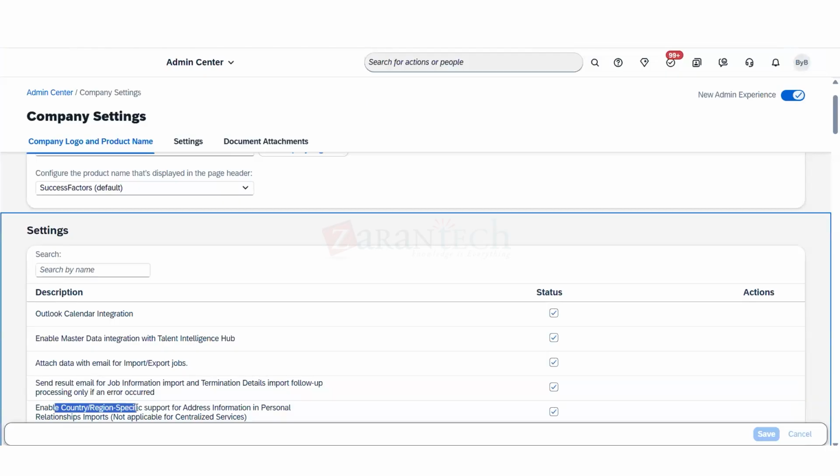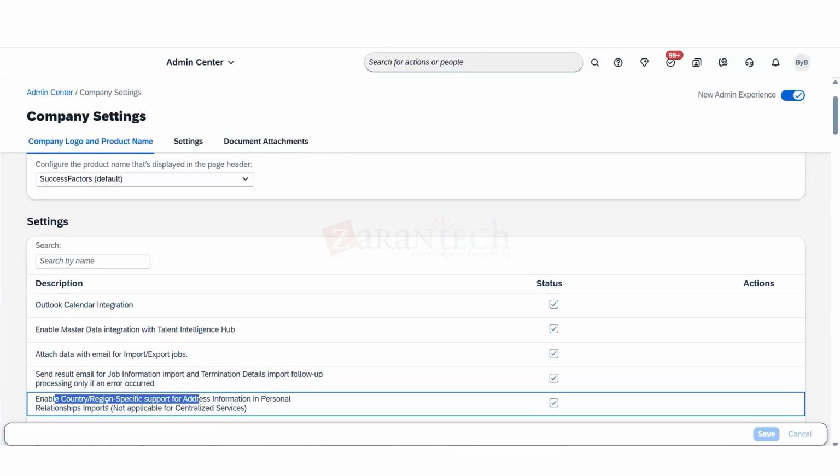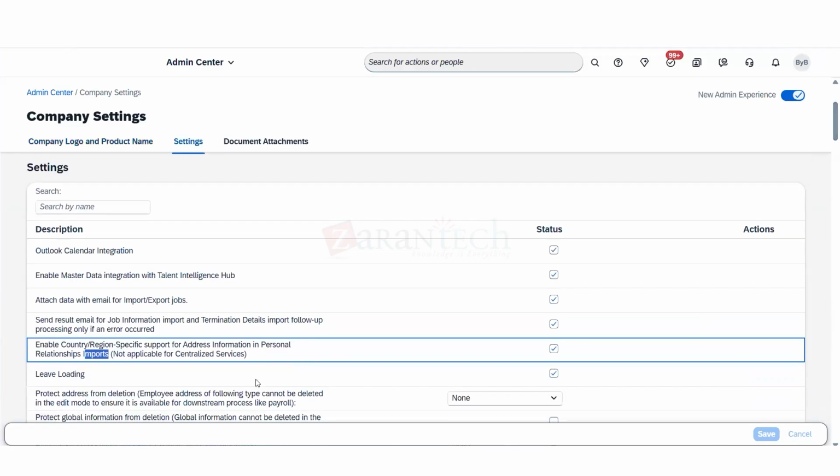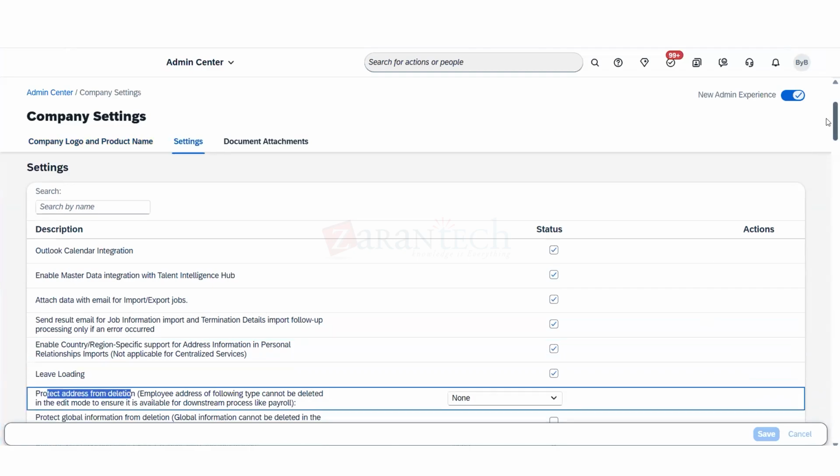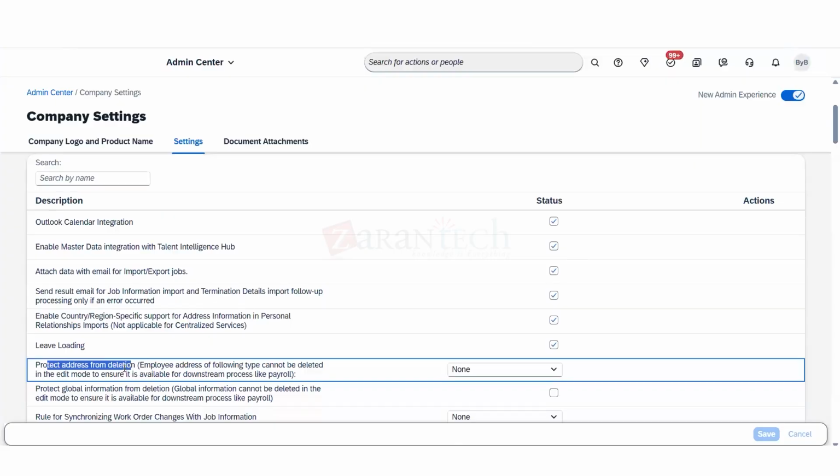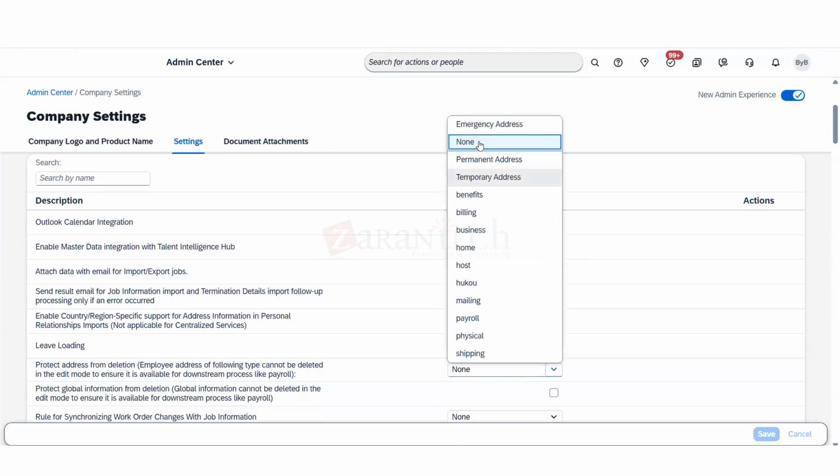Enable country region specific support for address information in personal relationship import. Okay, so this is not applicable for centralized servers. Okay, so enable country region specific support. Okay, so means country specific address information in personal relationship import. This you want to enable, then you can choose this option. Leave loading, this is related to the leave loading. Okay, this is for the address you want to protect. Okay, so which address you want to protect means your user cannot delete this thing. So you can choose option from here, which address you want to protect.